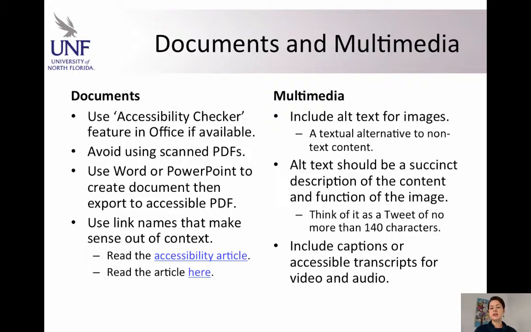So think of alt text as a tweet of no more than 140 characters. Alt text should be very brief and succinct. It should just really include a description of the content and the function of the image. So if for some reason that image is also a link, it would be important to denote that as well in your alt text.